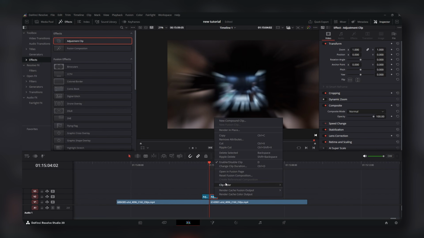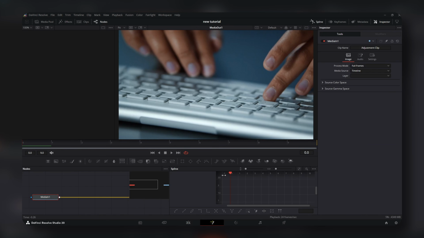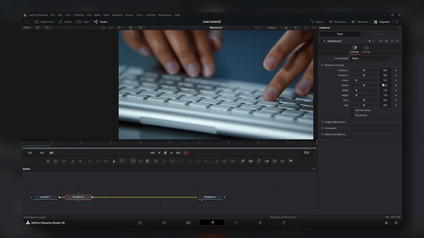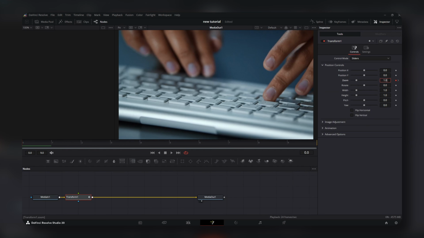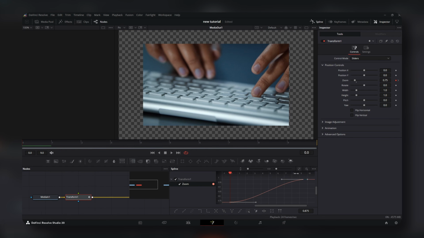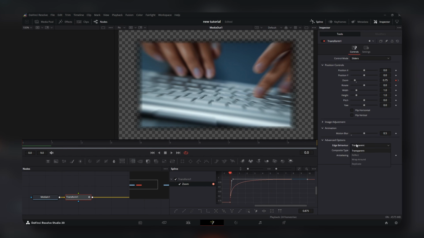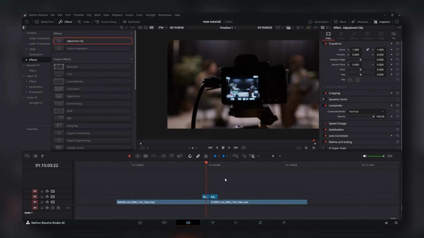Go over to this adjustment clip and open it in the Fusion page. Now again, add a transform, keyframe the beginning size and the end. At the beginning, double click it and put it to 0.75. Adjust your spline graph like mine. Animation to 0.5 and change this to reflect. And that's it for the zoom in transition.